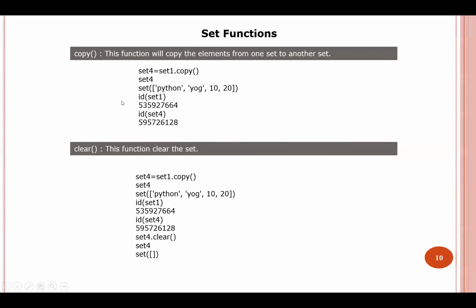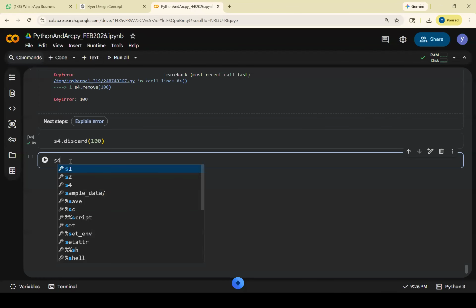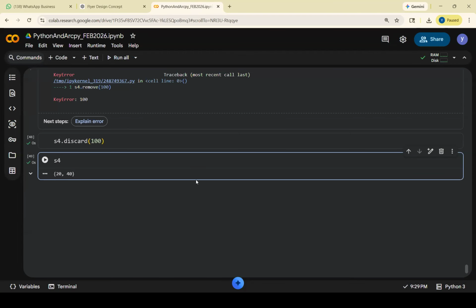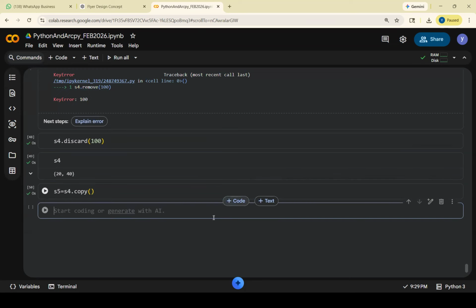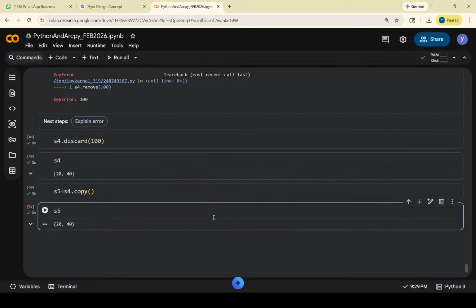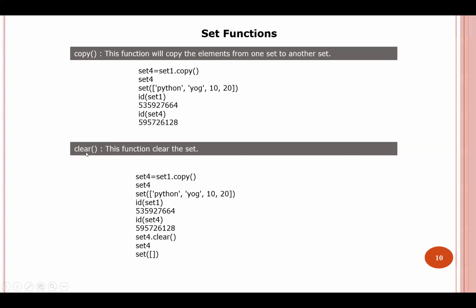Now after that, we have copy. This function copies the elements from one set to another set. This is the same thing we have already seen previously. Let's suppose the value of S4 is this. Now if I want to create S5, S5 is equal to S4 dot copy. Then it will create a copy of S4, and the value of S5 is the same as S4.